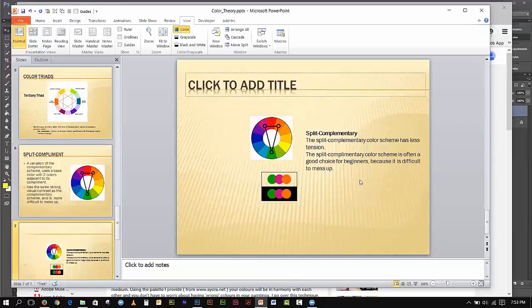And the split complementary color scheme has less tension. It is often a good choice for beginners because it's difficult to mess up. When it says it has less tension, I think what it's trying to say is if you put the green and the red side by side, they have a stronger level of tension if you butt them up to one another than if you butt them against the red violet or the red orange. The colors will be less tense with each other.